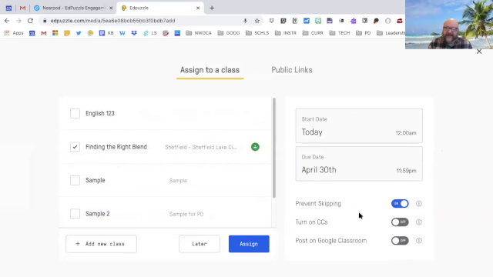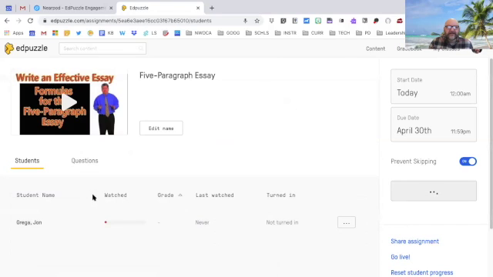You can even put time, as you saw at the bottom there. Do you want to prevent skipping? Do you want to turn on closed captioning? Do you want to post on Google Classroom? We do want to post on Google Classroom. We're just going to put it right there, and we are ready to assign. And that is now assigned.